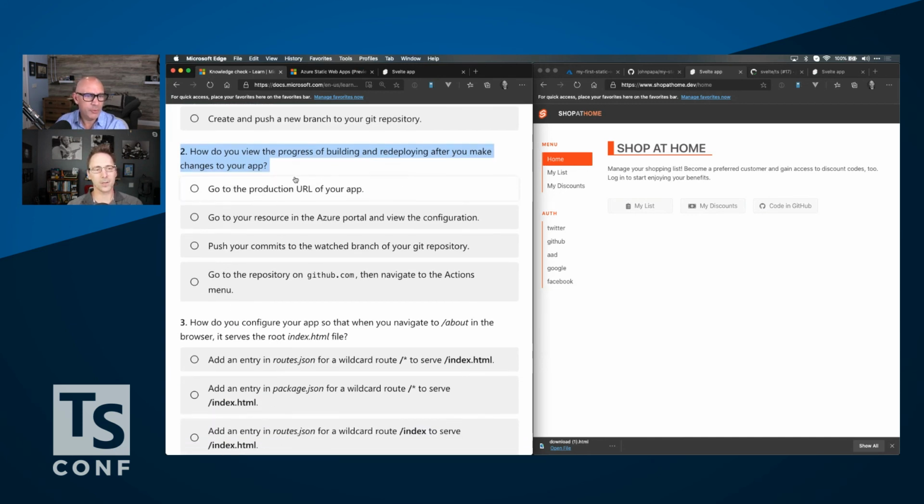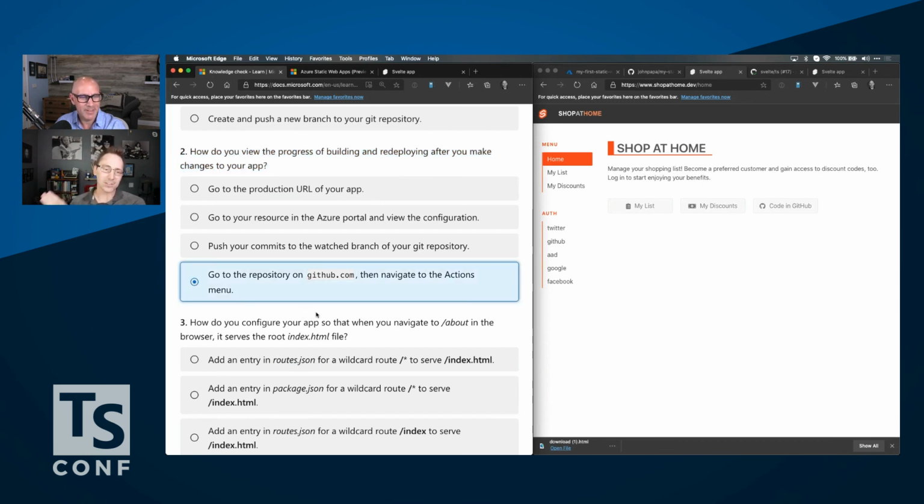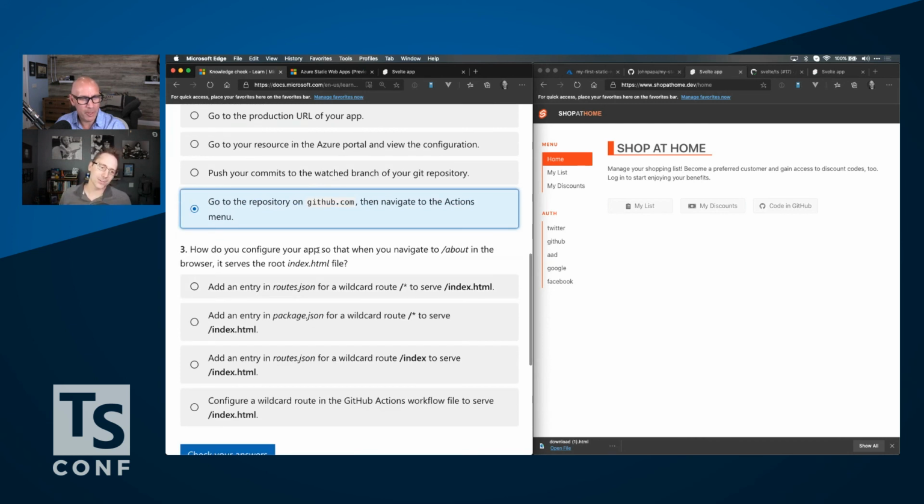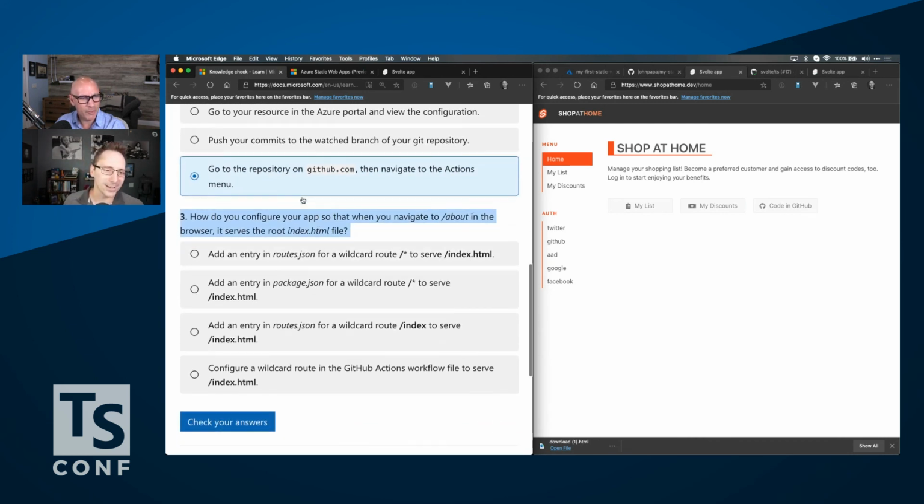All right, go to your production URL. Let's see, go to your resources in the portal and look at the configuration. It seems close. Push your commits. I don't think that'll give us progress. And go to the repository at github.com. Navigate to the actions if actions are working. If actions are working at the moment in time, yes. That's going to, so that would be the answer here.